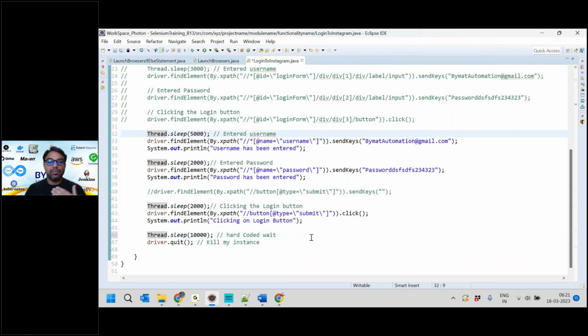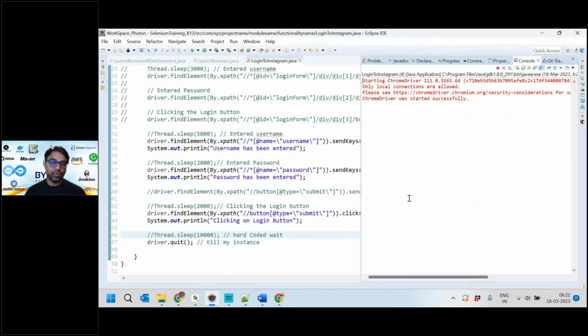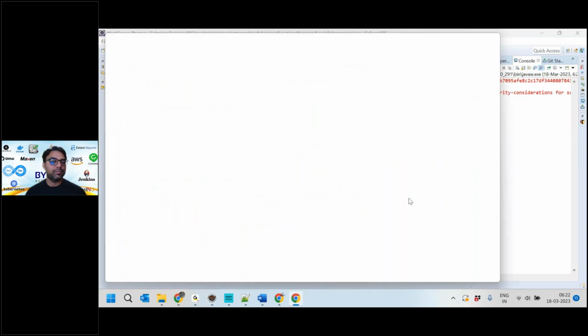If I'm not using Thread.sleep over here, then the operation will be very quick, and we may not be able to understand what has happened. So I just commented out all the Thread.sleep, and let me run it. It will be very quick, and that is what happens in real time. We use it just to understand the step by step flow. Now it will be very quick because there is no sleep.